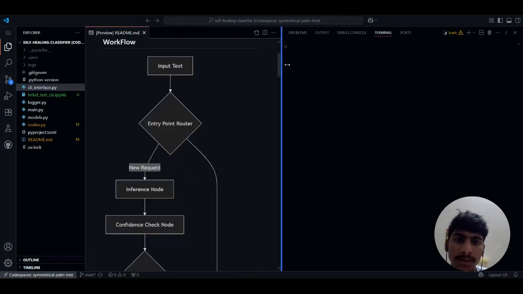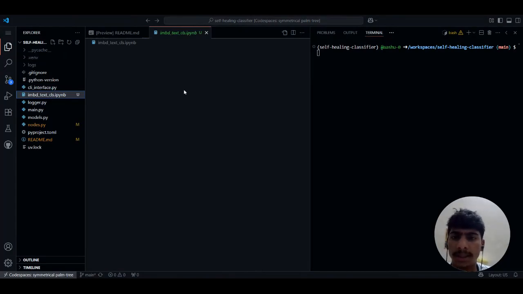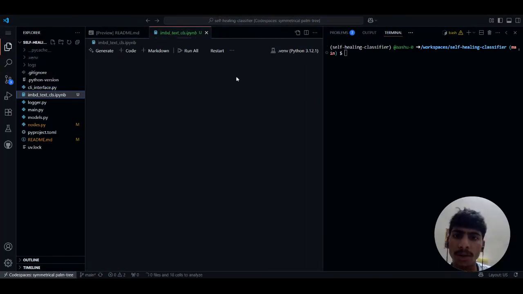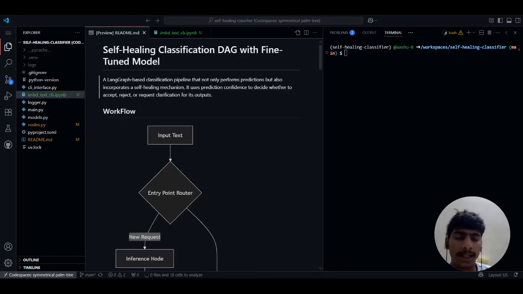In this task, we have to build a self-healing classification DAG with a fine-tuned model. We have to fine-tune a model on a text classification dataset. It can be anything like sentiment analysis. For this, I have chosen the IMDB dataset and I have fine-tuned the DistilBERT model on it. Then I use the fine-tuned model to build this self-healing classification with a human in the loop.